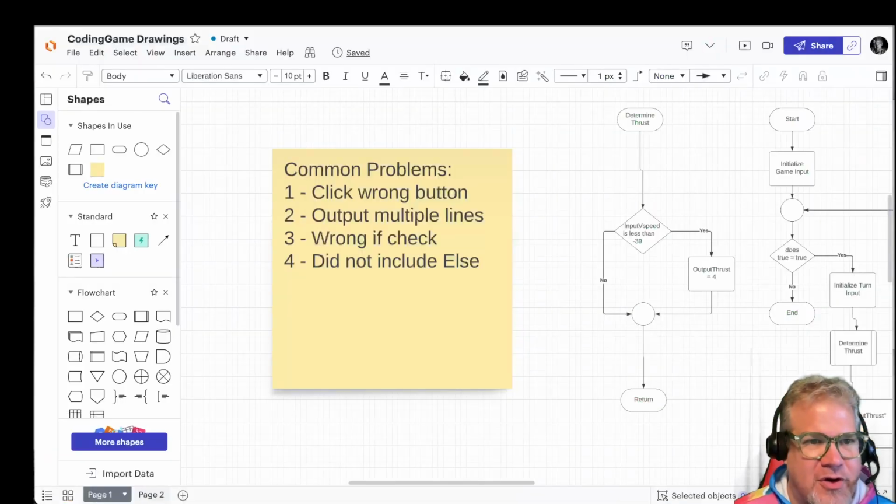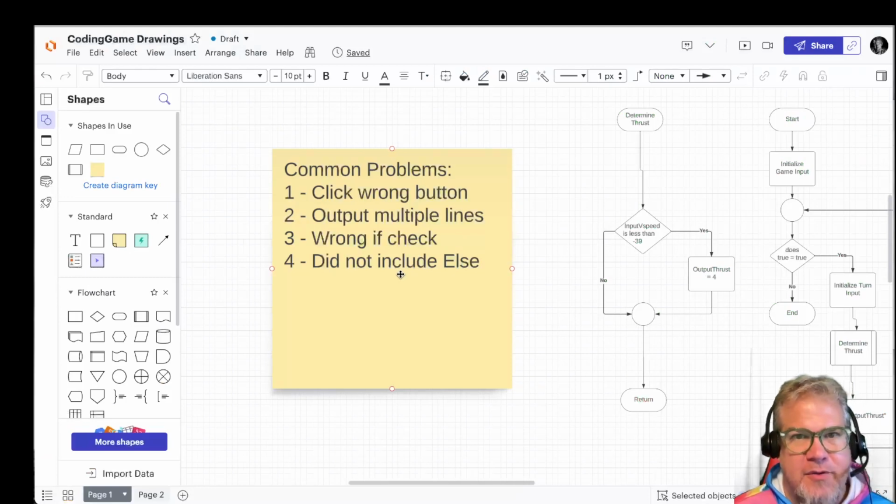Right, so those are all some common problems with some of these puzzles in general and some of them specific to this Mars Lander episode 1. Hope you find those useful.